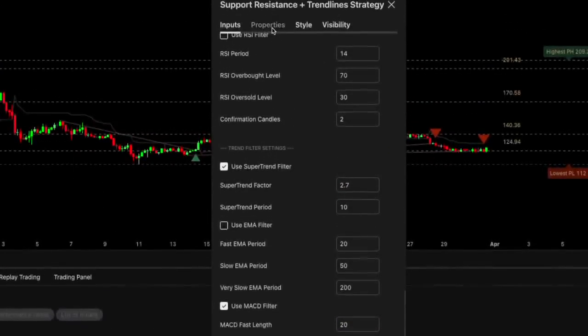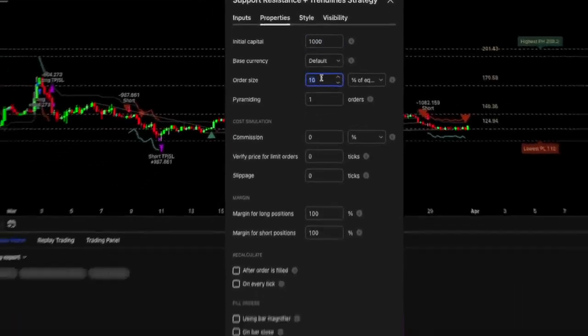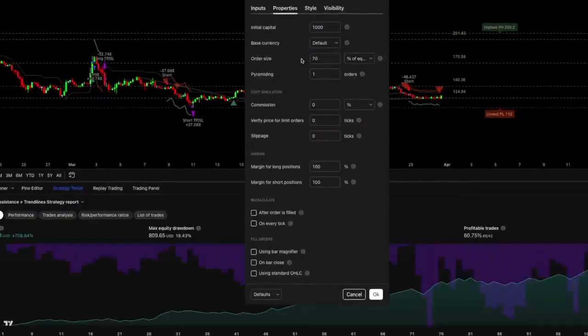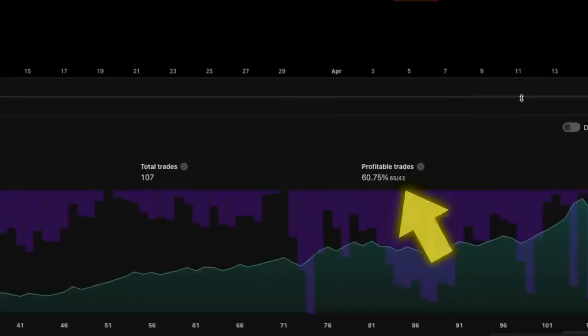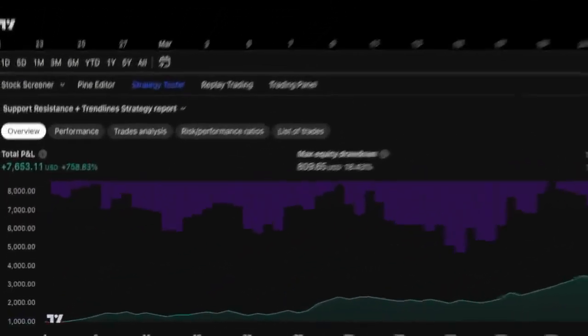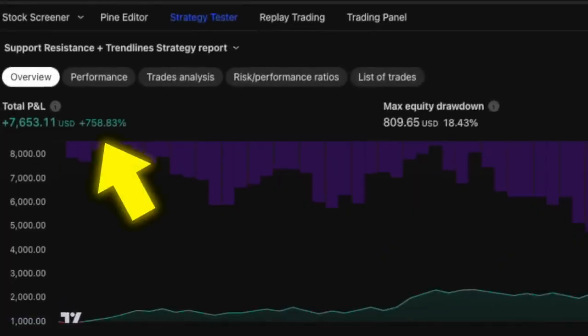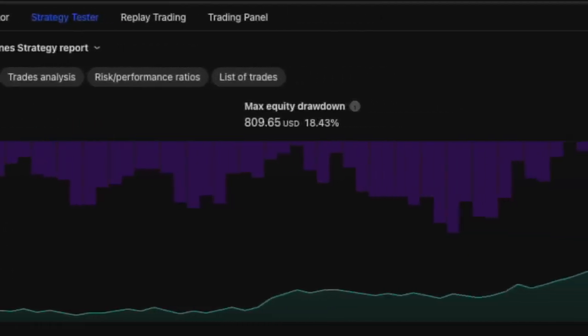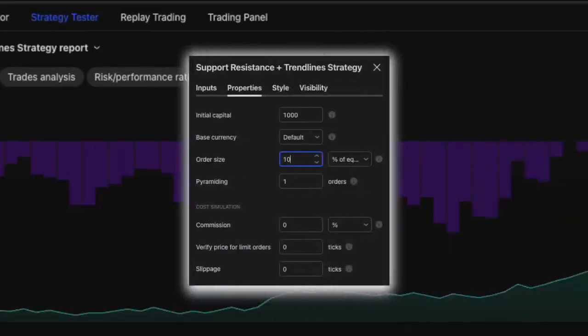You can also try finding the perfect settings that suit your trading style. Check out these performance stats. The win rate is over 60%, and the profit curve is beautifully consistent, showing over 700% returns. However, if you're concerned about this 18% drawdown, no problem. Just decrease the risk per trade to 10 or 20% and you'll be much safer.